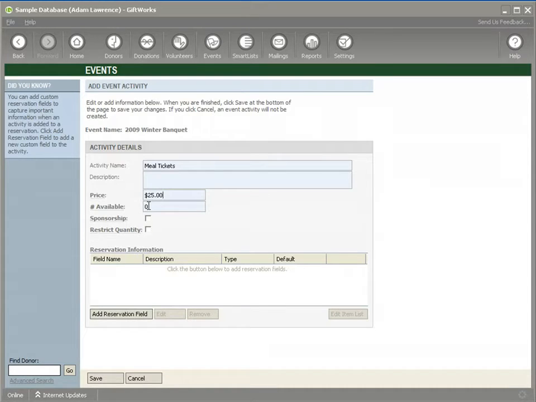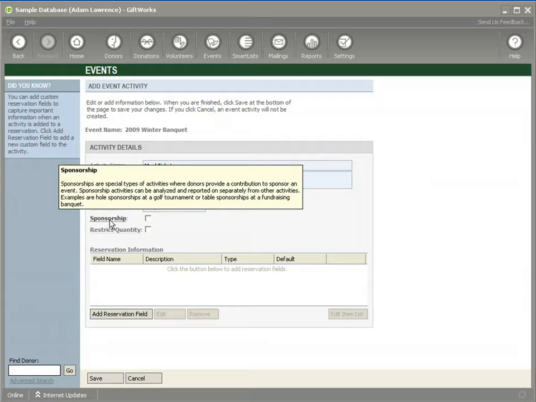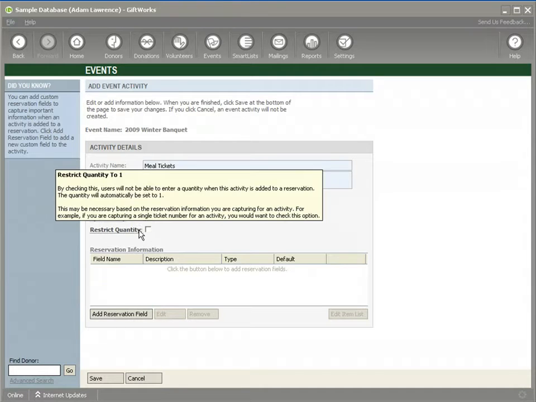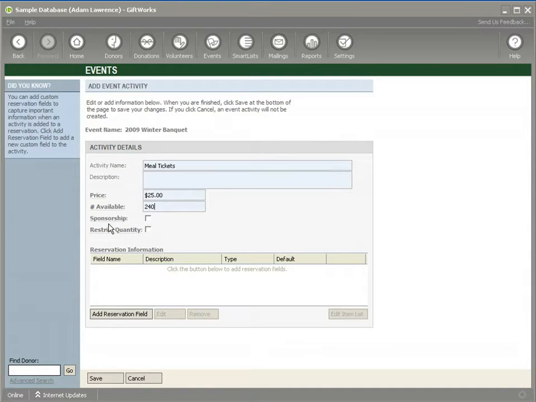If you don't put a number available, it means it's unlimited, and I'm going to show you an example of that. In this case, we know we have 30 tables at our banquet, with 8 per table, so that's 240 total tickets. It's not a sponsorship activity. We'll cover that later. Restrict quantity I'm going to cover after I add reservation fields. I think it'll be easier to explain.